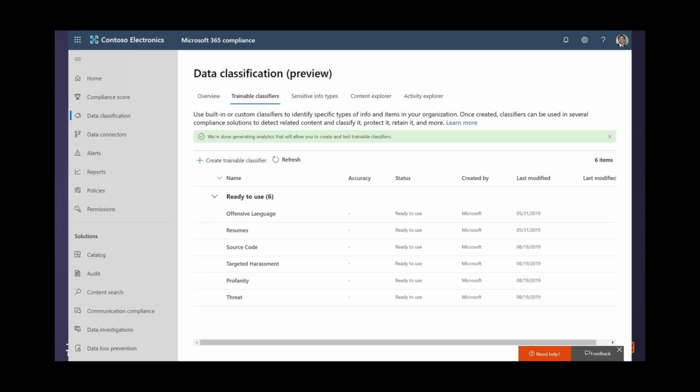Now, you can also create your own trainable classifier. So if we wanted to train a model to identify a contract and then apply a label, we can totally do that. You'll need to have example documents, usually 300 or so, of what a contract looks like in your organization. And then you teach that model what a contract looks like.